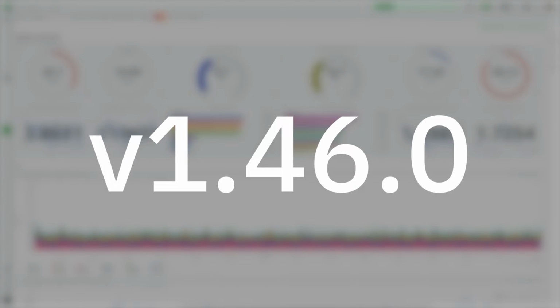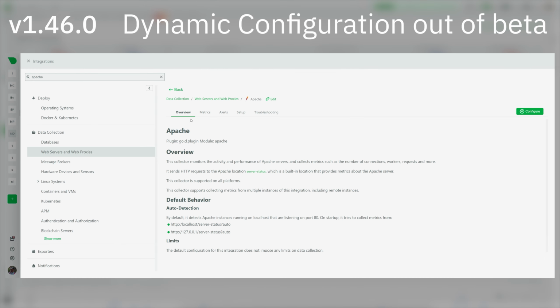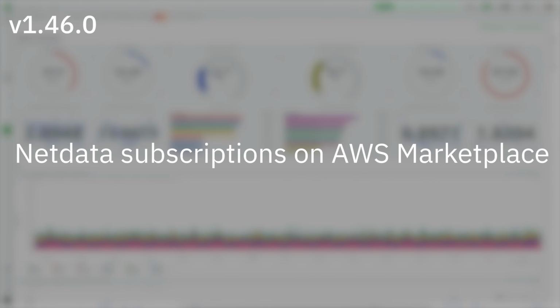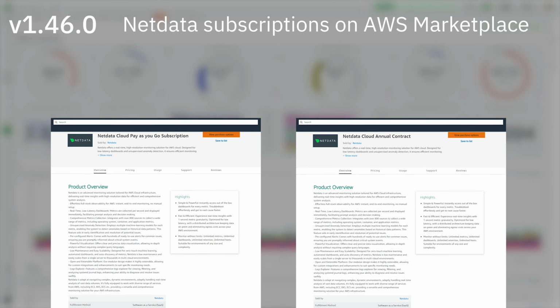The main areas Netdata has improved since the last release are: dynamic configuration is out of beta. With dynamic configuration out of beta, we added the user config preview and the ability to submit a configuration to multiple nodes. You can configure collectors right from the integration section and manage alerts directly from any chart or the dedicated alerts tab.